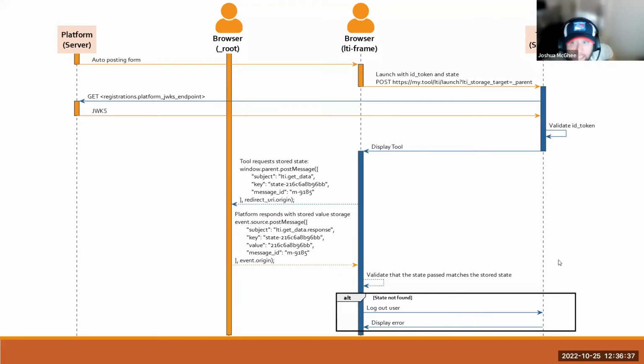Adrian Rock asks, on an LTI launch, could you redirect and get state and nonce before you log the user in?